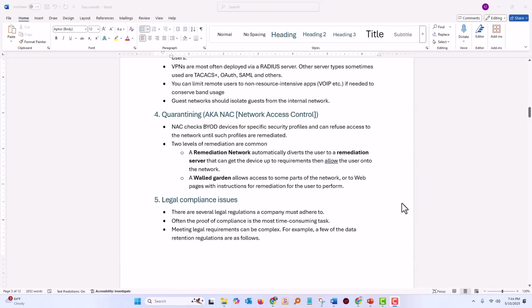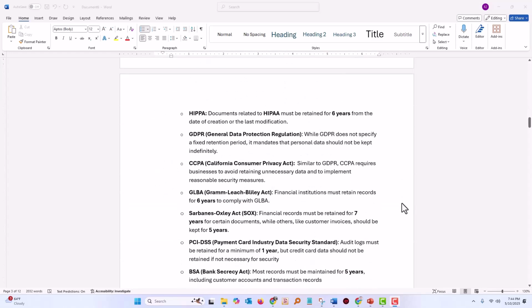One of the challenges that we run into are the legal compliance issues. So in a corporate network, we have several legal regulations that a company has to adhere to. Often it's not the adherence that is difficult, it's the proof of compliance that is the time-consuming task. But I just want to give you a sample of the complexity of these requirements. Now, this is one of those areas that the book doesn't even touch, and so this is an extra. But let's take a look at some of the requirements here.